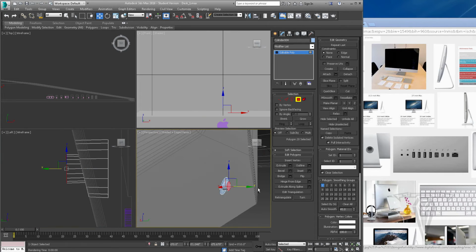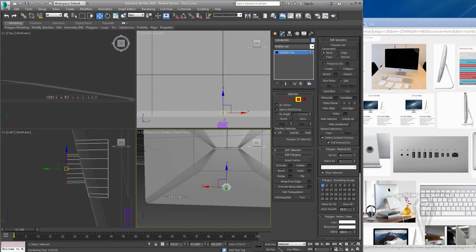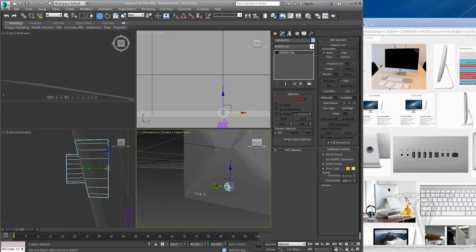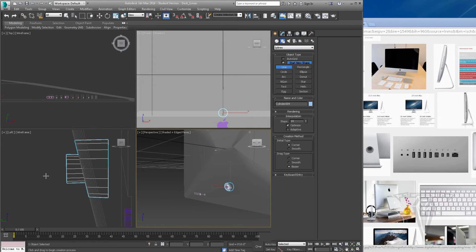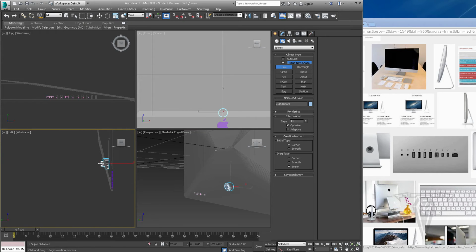Something like that. Okay, so let's create the chord coming out. Go to create panel. We're going to go to the splines again. This time create a line and just click and draw a line. Now click and holding it down to create the arc. Something like that for now.